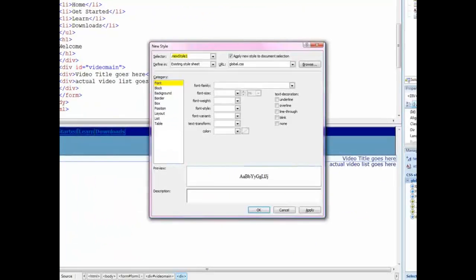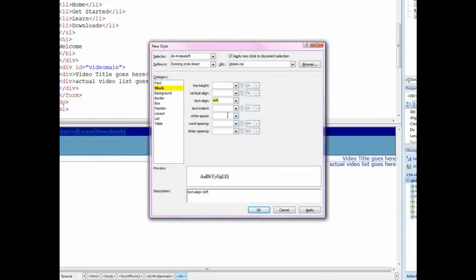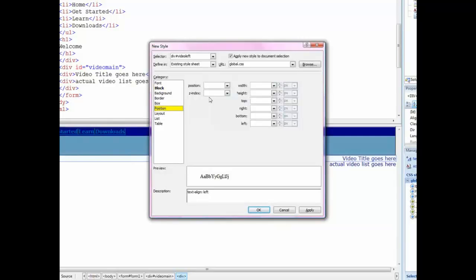This pops up the new style wizard. At the very top, we're going to add another element ID, another div, but in this case, we'll call it Video Left. Keep it in the existing style sheet and add some attributes. For block, let's choose text align left. For position, we'll go ahead and position it so it takes up 20% of the width. So we'll put in 20, and then we'll select the percent.